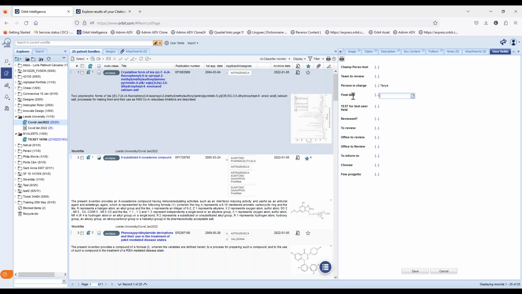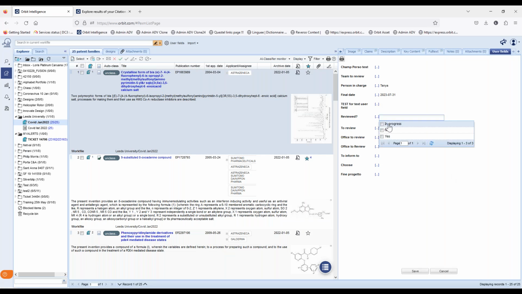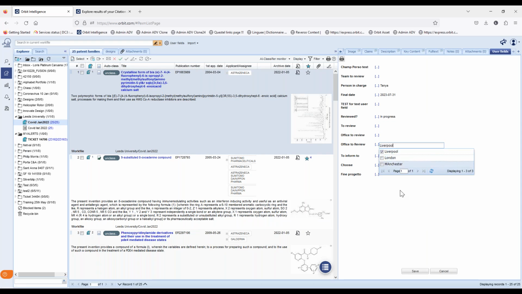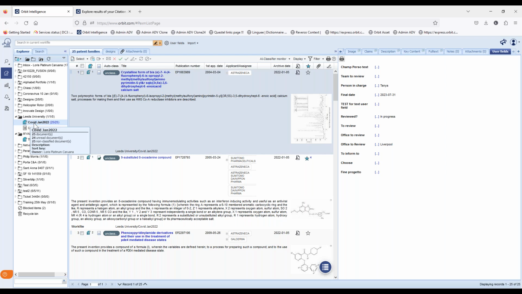You can have a date, so you can set a deadline for your project, for example, 31st of July. Reviewed, yes or no, in progress, to review, whatever. And so any user that has access to this work file after being shared will see all these tags, let's say user fields.